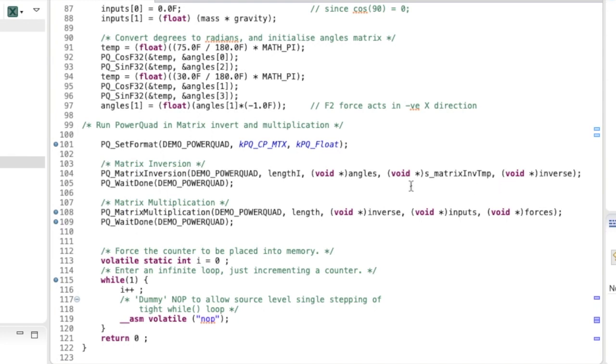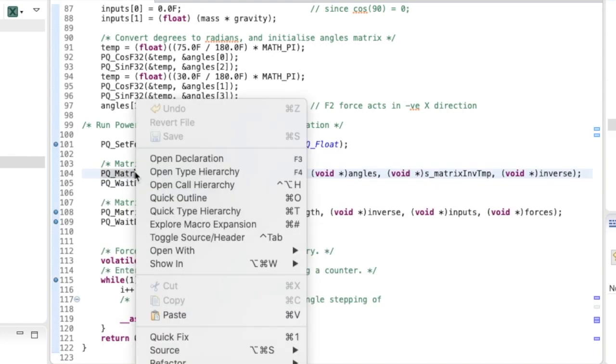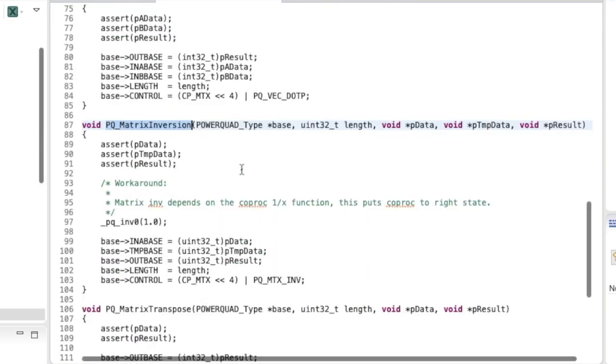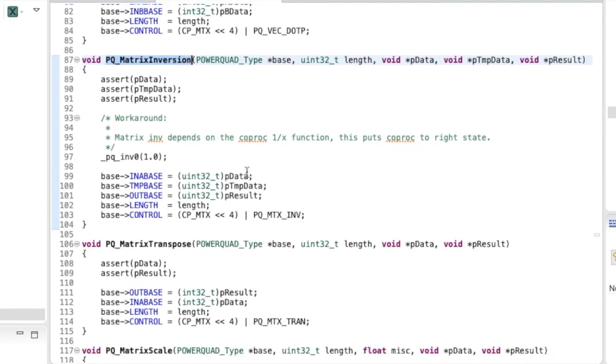We can look at the implementation for that function. If we just go to the declaration, we can see how simple it is to use the PowerQuad. What we're doing is setting up the base registers in the PowerQuad, in A base, temp base, and out base, with the pointers to the variables that we want to use. We pass in the length variable, and this is the dimensions of the matrices that we're using. And lastly, we write the opcode matrix inverse into the control register, which will start the matrix operation.